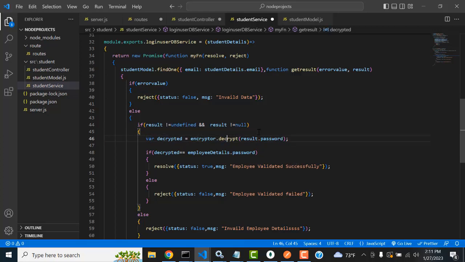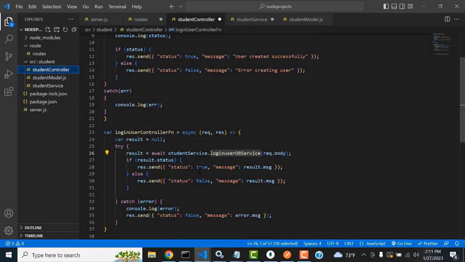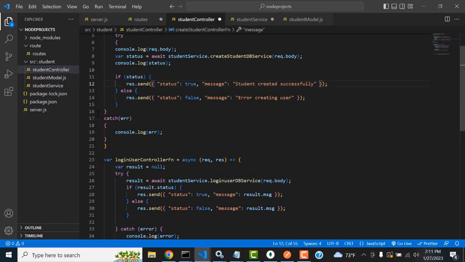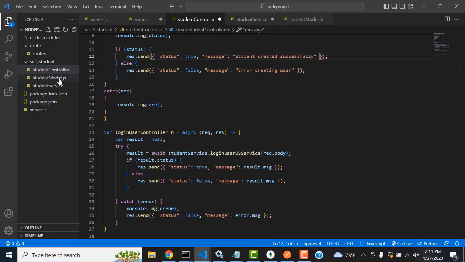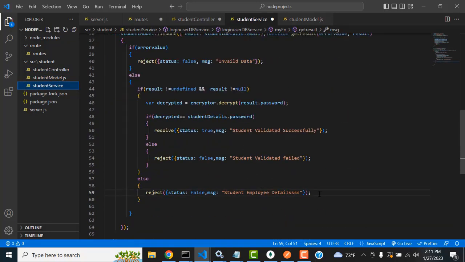First you have to decrypt the password. You have to use the encrypt decrypt, return what password you have written, and you have to check it. The user details are matched with this one. The student details match with this password. If it matches, student validated; otherwise, student validation failed. That's the thing we have to write here. Okay, that's what you have to write. So here, this is student validated. That's the thing you have to write over here. Okay, the simple stuff. Student validated successfully.